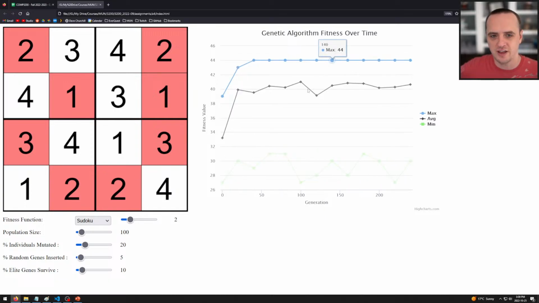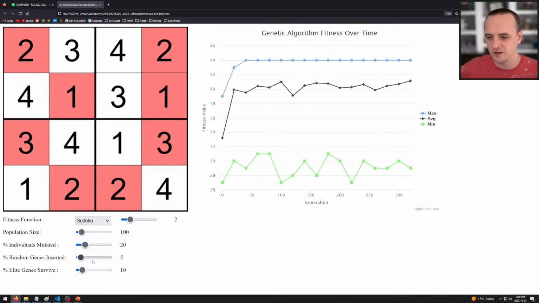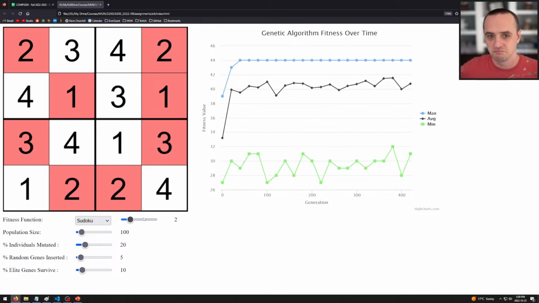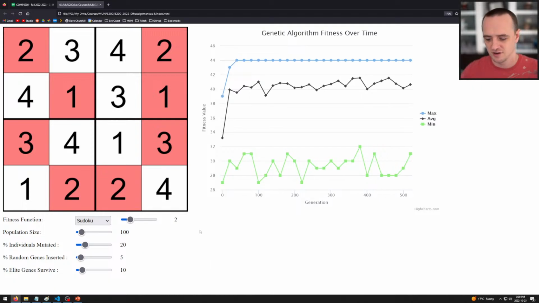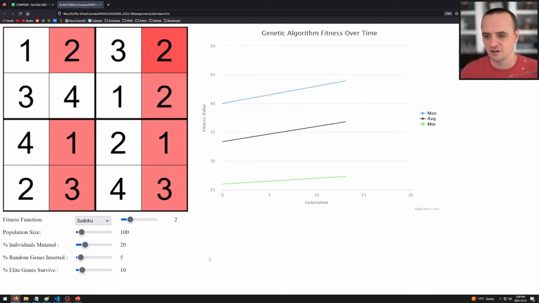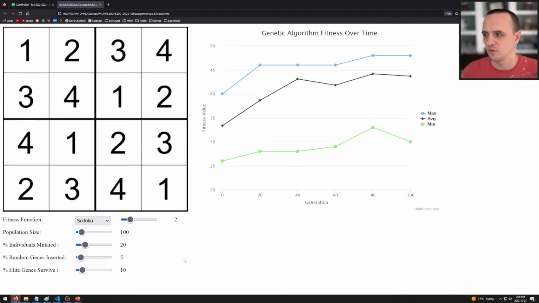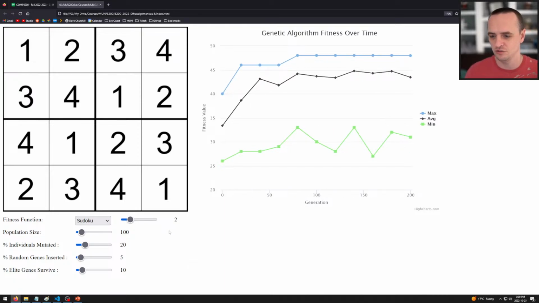So here you can see that the genetic algorithm runs for a little bit, and eventually, hopefully, does solve this. Sometimes it gets stuck in a local optima and doesn't solve it. There we go. So we solved a 2 by 2 Sudoku board.